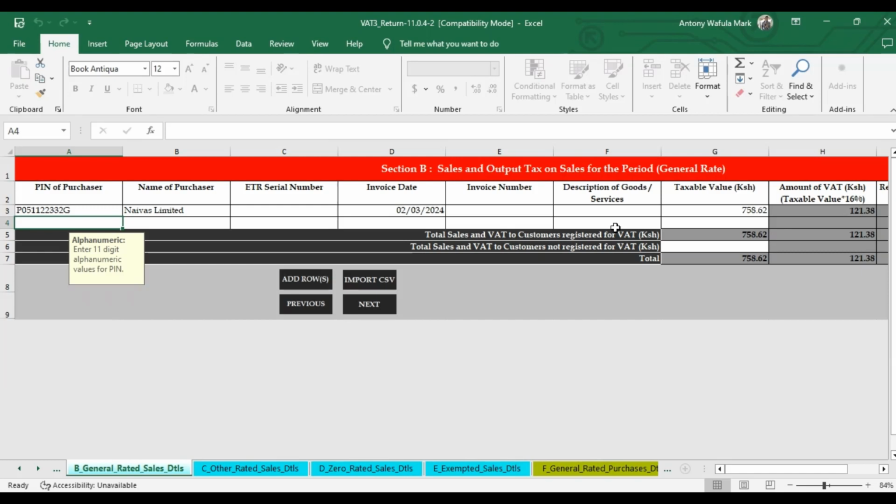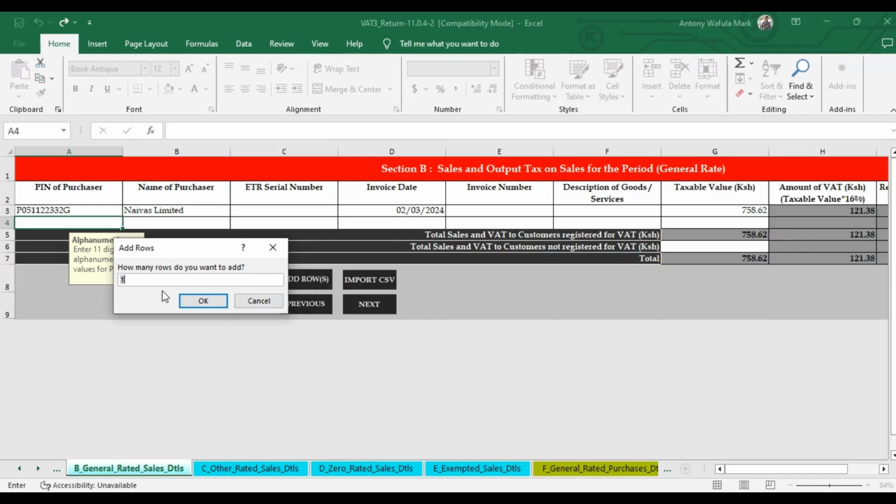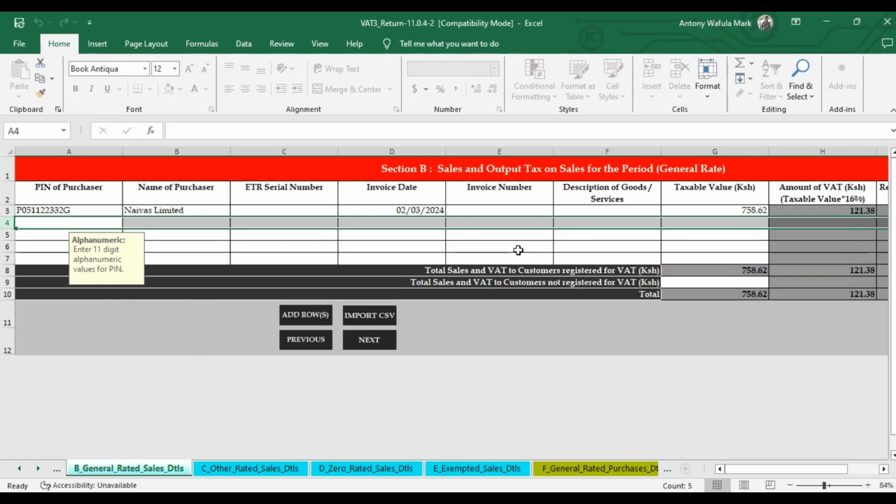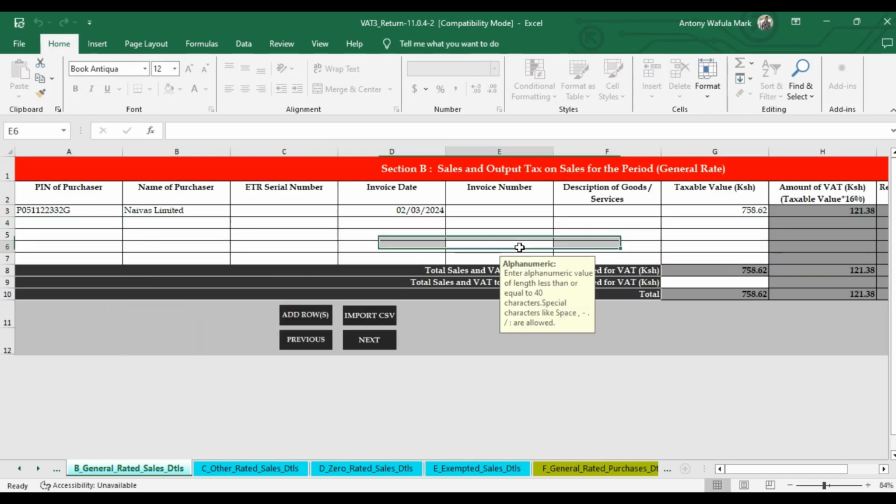So if you have other customers who are registered for VAT, you go ahead and add the list. If you think you have more and these are just 2 rows, you can click here to add rows. Say how many rows you want to add. Say you want to add 3 rows, then click OK. Then the 3 rows will be added.